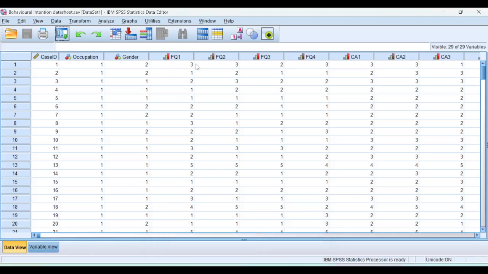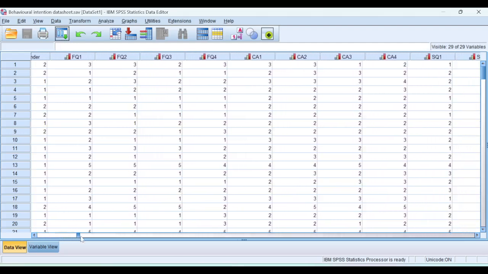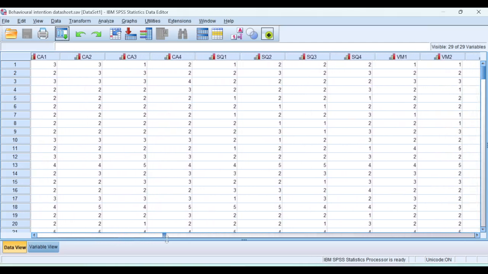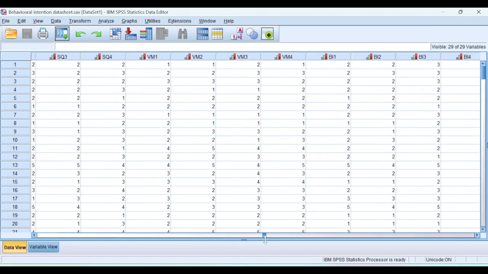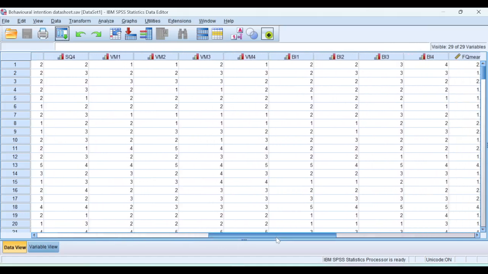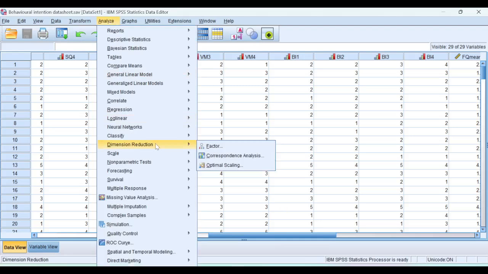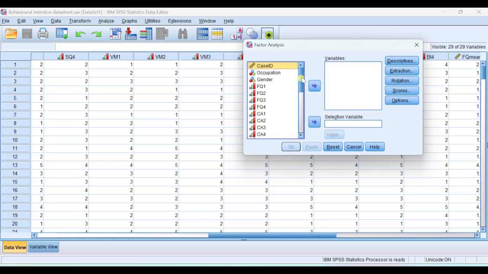All of the indicators are measured on a Likert 5-point scale from 1 to 5, where 1 means strongly disagree, 3 means neutral, and 5 means strongly agree. So you see here, all of them are shown over here: FQ1 to FQ4, CA1 to CA4, SQ1 to SQ4, VM1 to VM4, BI1 to BI4. So what we need to do now, we'll go in Analyze, Dimension Reduction and Factor. Under Factor, I need to include all of these observed indicators. I'll click on FQ1, press the shift button, and then click on BI4 and transfer them into the variables tab.